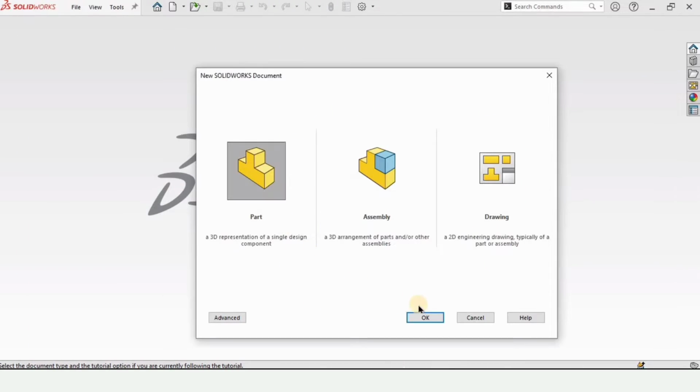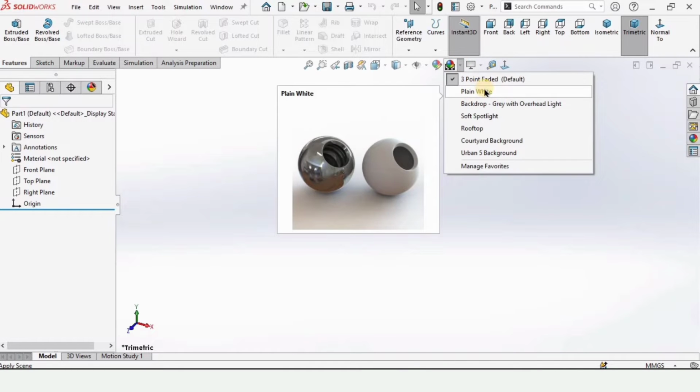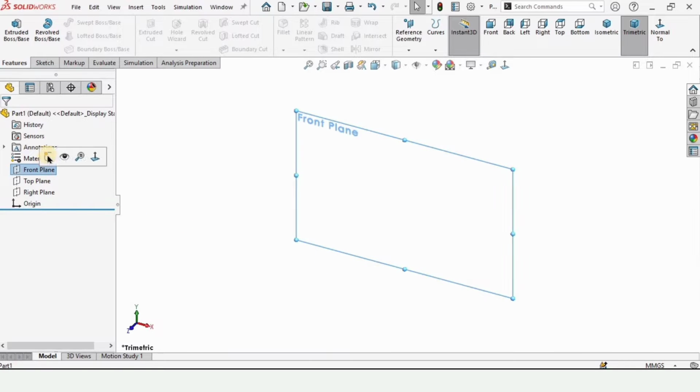First you need to click on part and click OK, and after that this window will open. Change the background to plain white for better visualization and select the units. I am working in MMGS, that is millimeters.